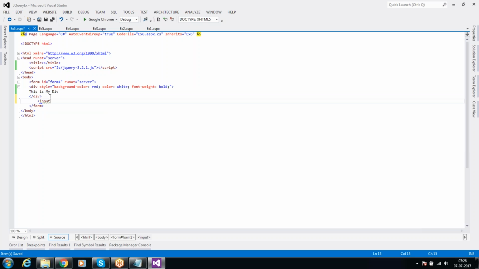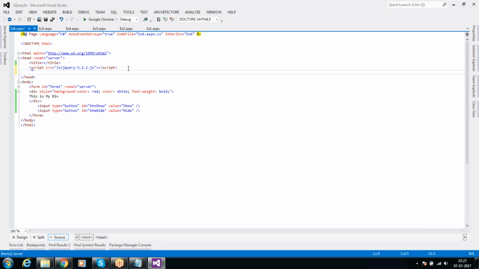Here, input type equal to button, id equal to btn. For example, this is show, value equal to show. Similarly, another button, btn hide, this is hide. I would like to write a function script.